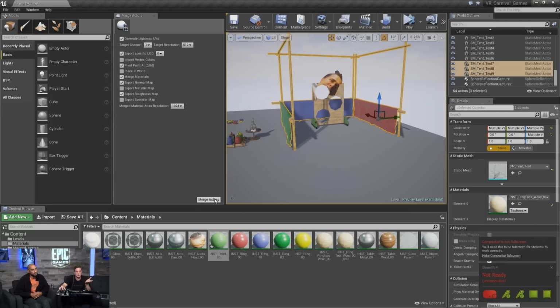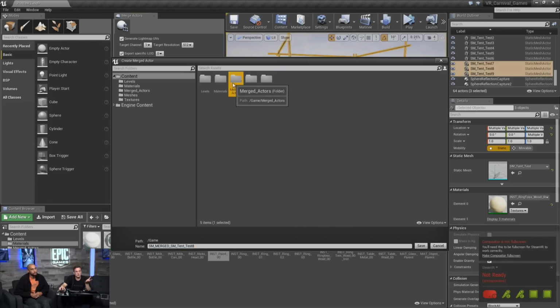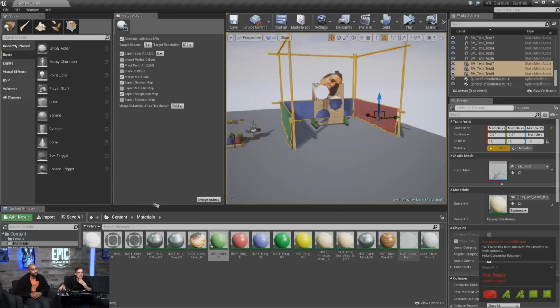So I'm just going to click on the merge actor button, okay? We'll do this in merged assets here. And it's just called SM merged underscore because I have SM. So we'll do SM merged tents test. Okay, so we're going to save that. Let me make sure that it actually goes into there. There we go. We're going to save that. And it's going to take just a second here.